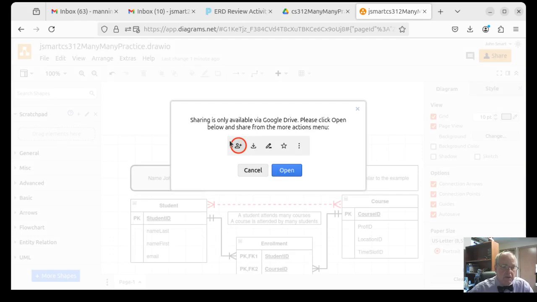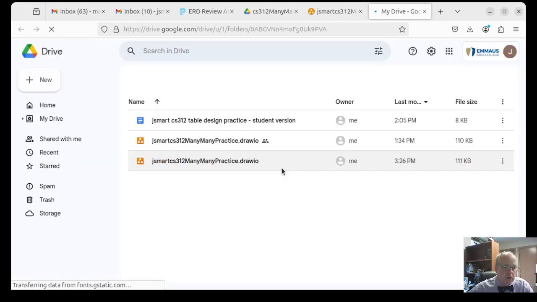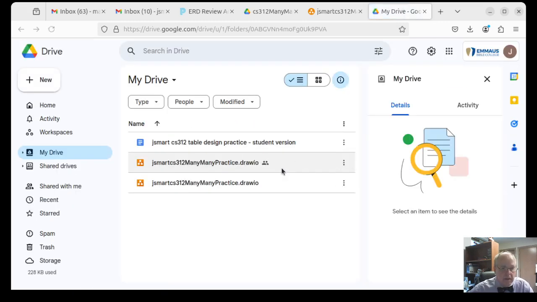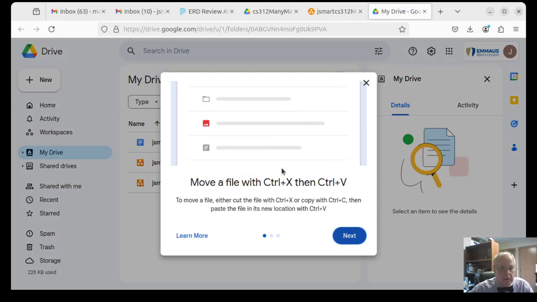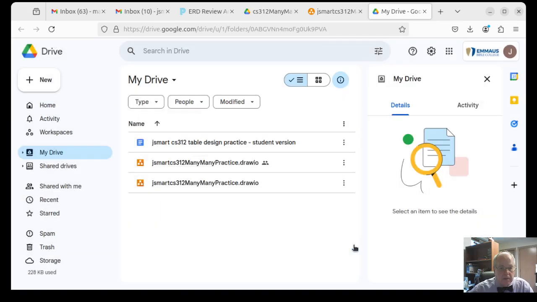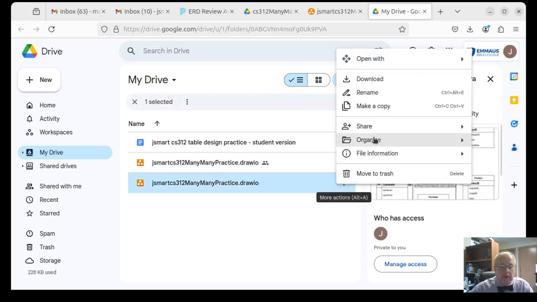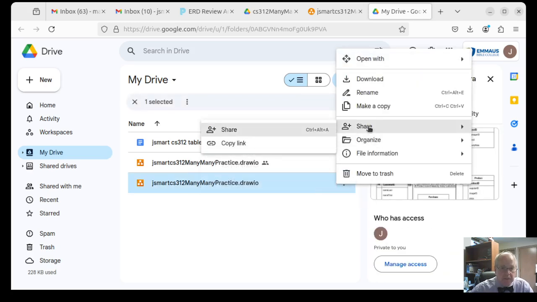Oh, and now here's how I have to share it. I can't share it that way. I have to click open the Google Drive where it's located, and then I choose this one that I just drew. I didn't realize I gave it the same name as another previous one. I can then just click here, and here I can then do the share.